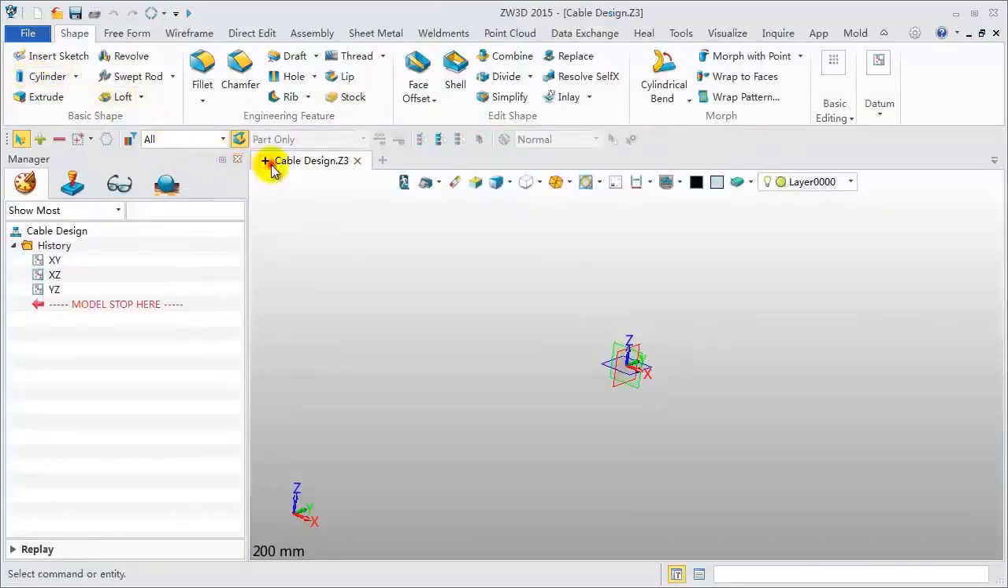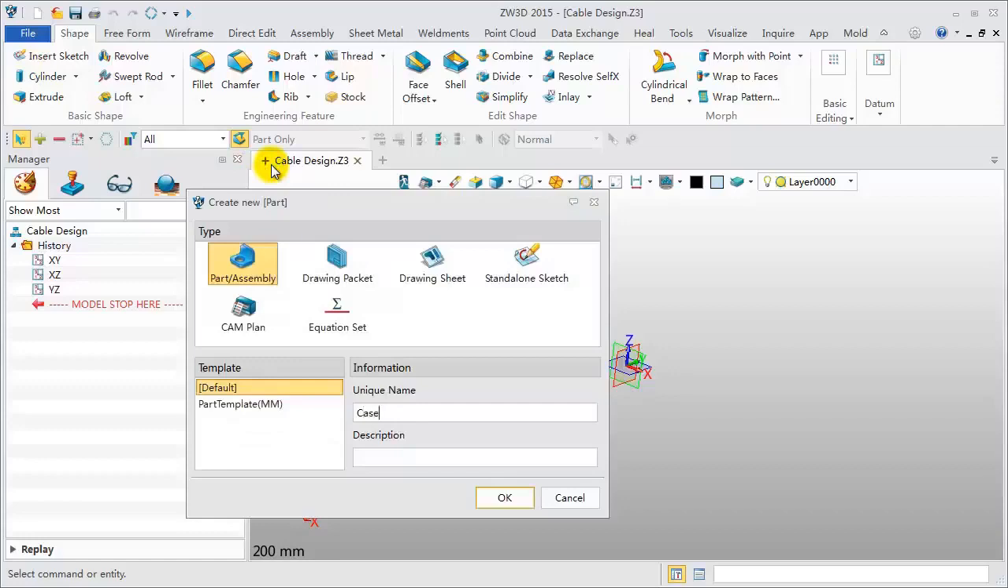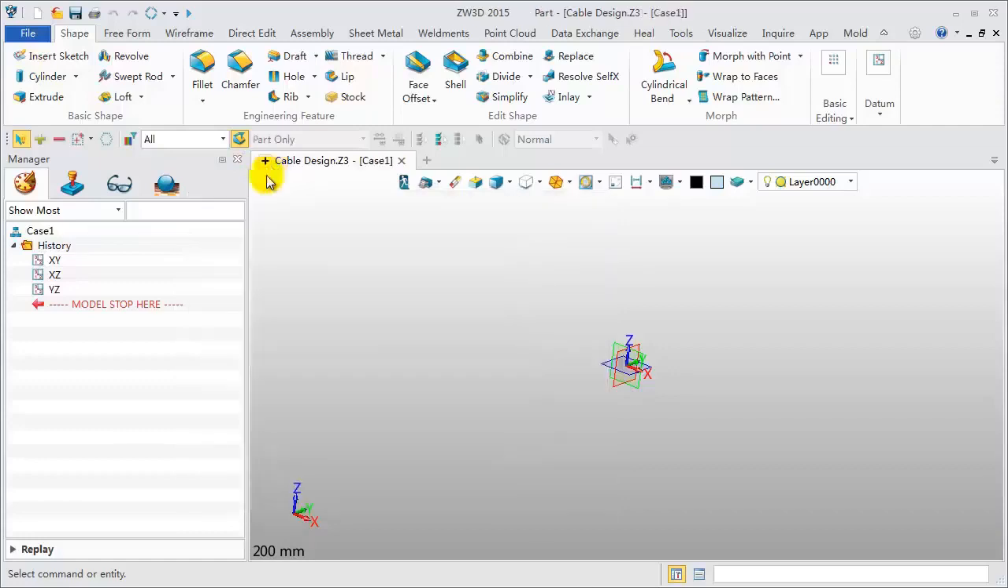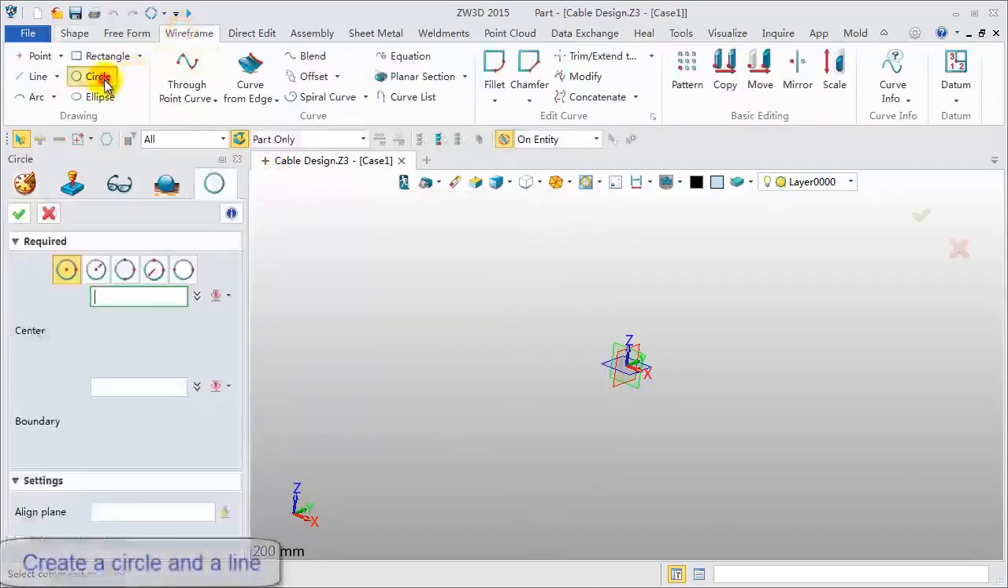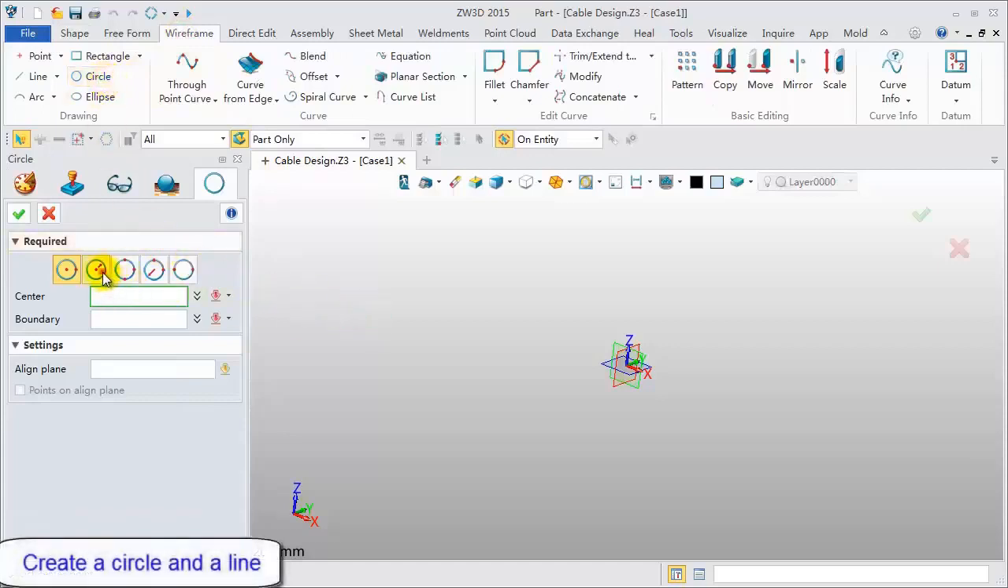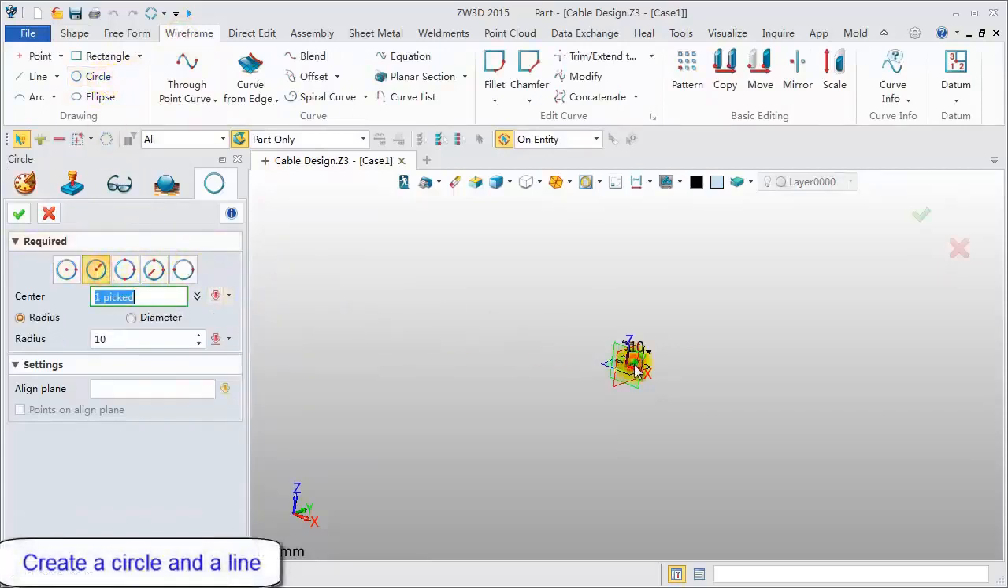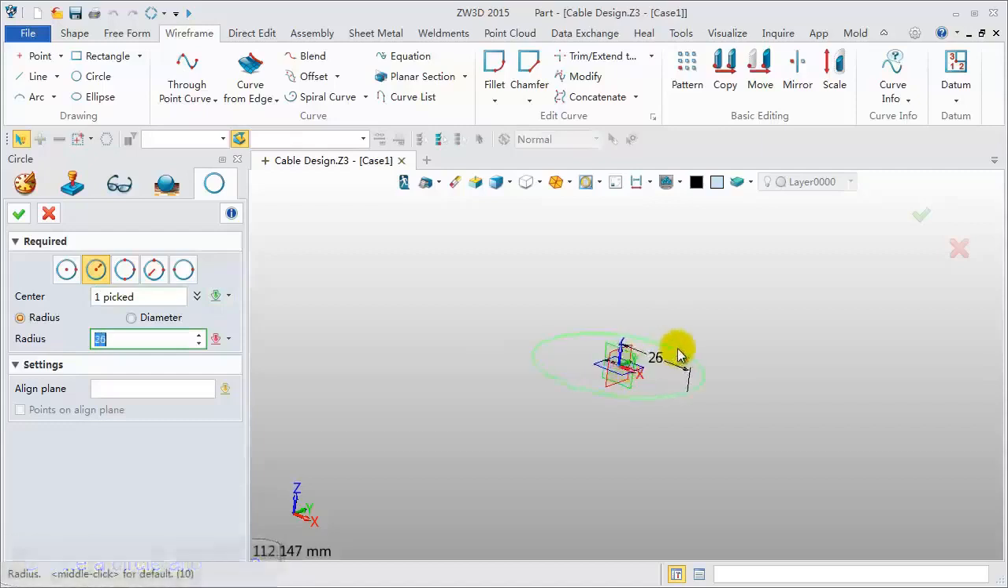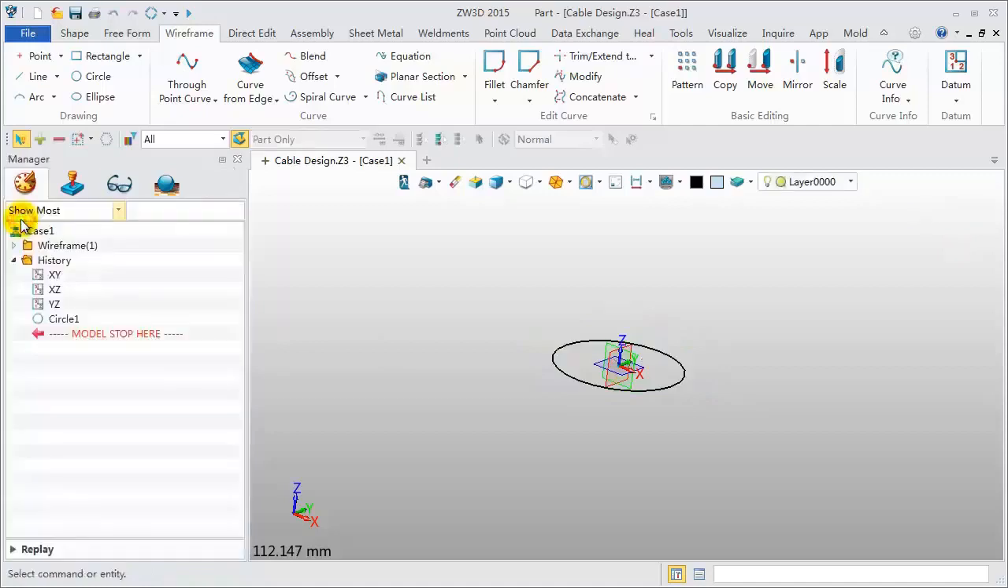Click the plus icon to create a new object. Name it Case 1. Click Wireframe, Circle. Pick the original point and set the radius to 20 millimeters. Click OK to finish.